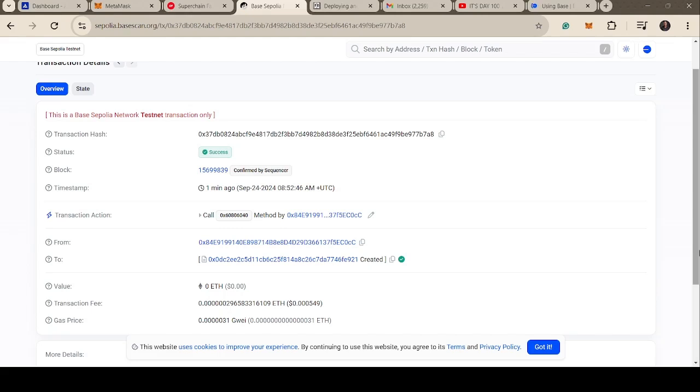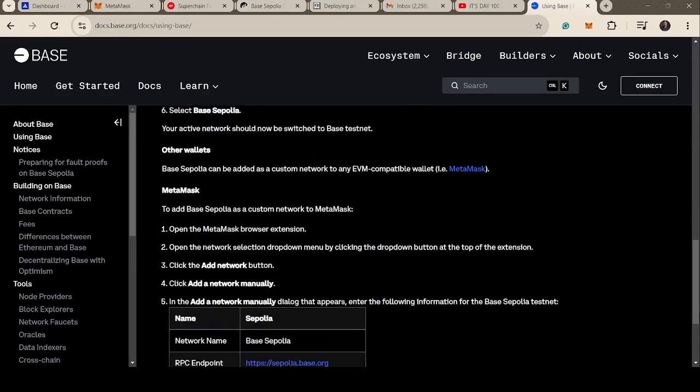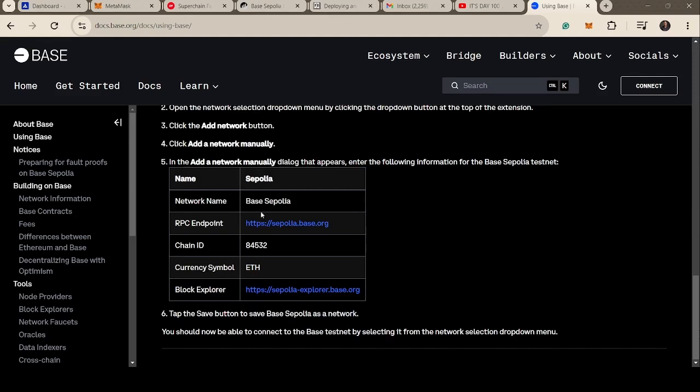Then there's something I missed out. You should add Base to your MetaMask networks, and I'll show you how to do that. You just come to the Base documentation, then add the Base Sepolia here with all the network details, and really that's how to deploy to Base.